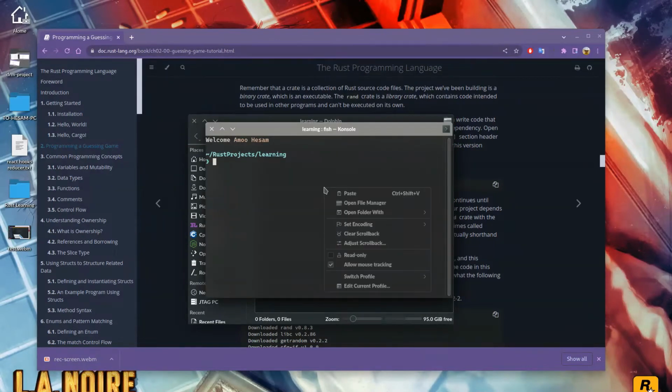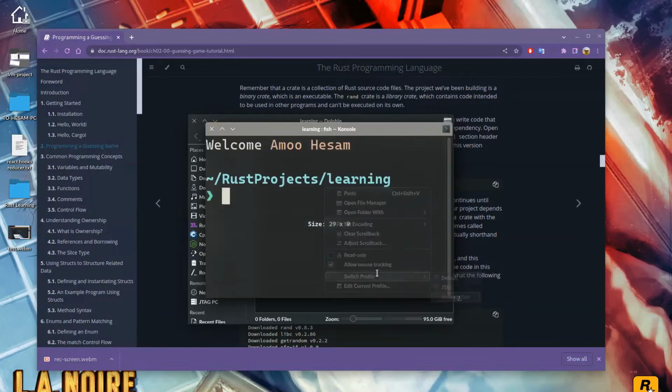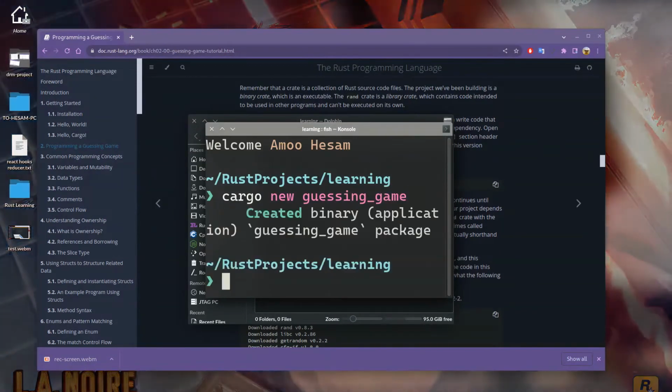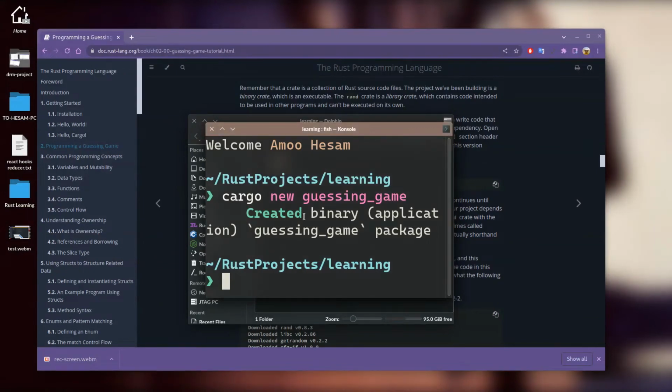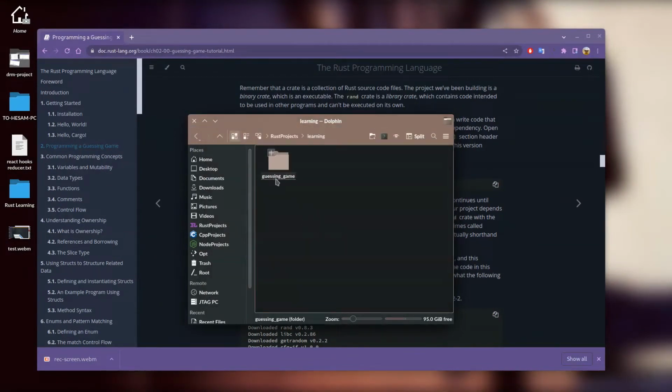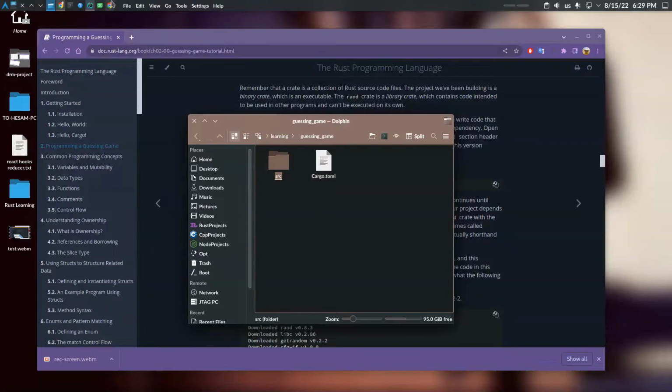For the sake of demonstration, I will show you how you can use cargo to create our project, but we can use our IDE or text editor to create the project. But in this tutorial, we are going to create the project using cargo. So you can see here our project is created, a guessing game, and there is our main file and cargo toml file.